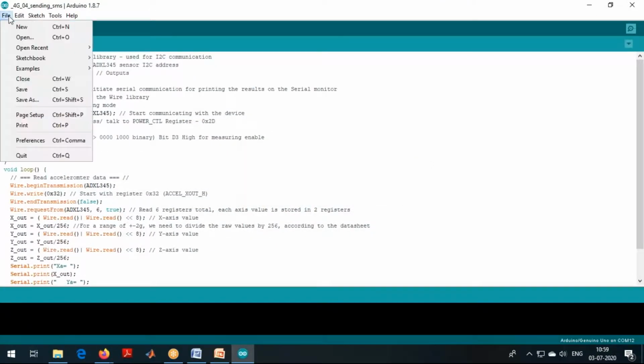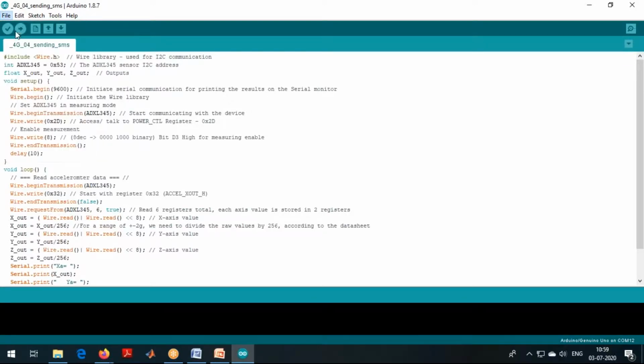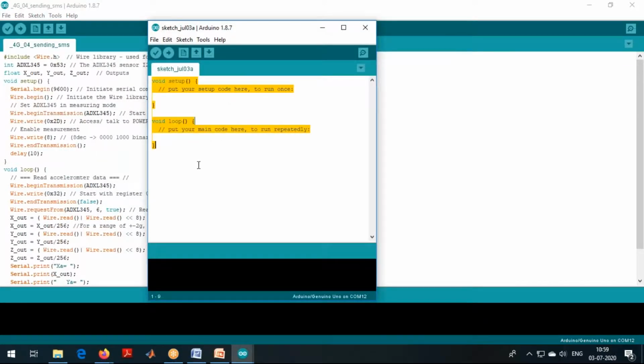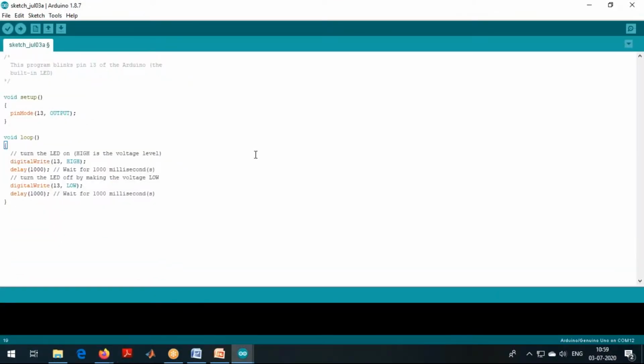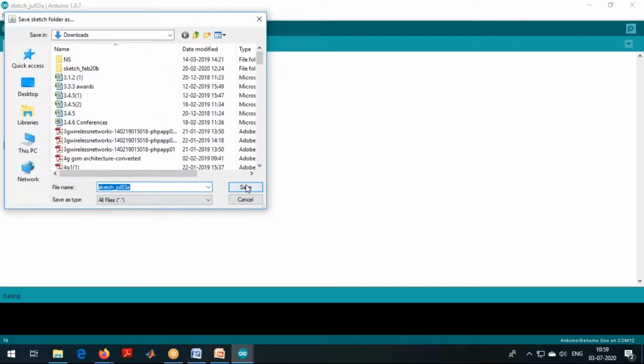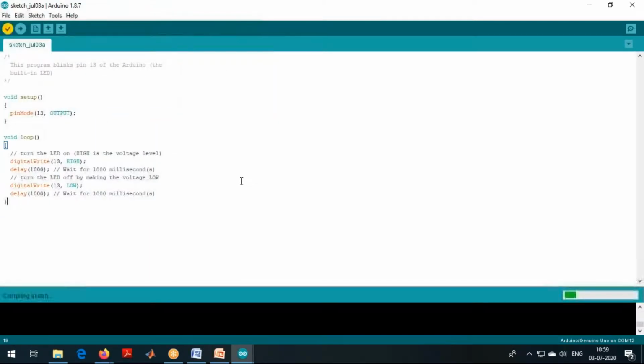Okay, I can go with File, New. Okay, Control A, Control V. Whatever program we have built in Tinkercad, the same thing I am doing here. This is for verifying. You can click Verify. It will ask you to save. You can save in any folder.